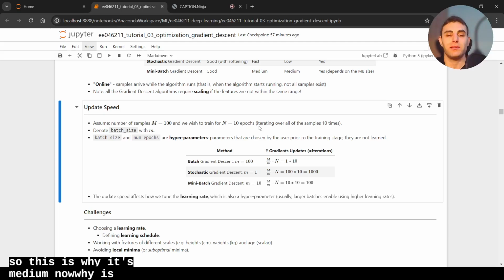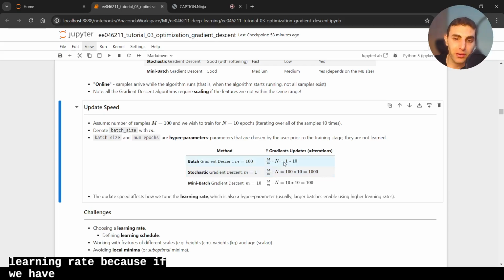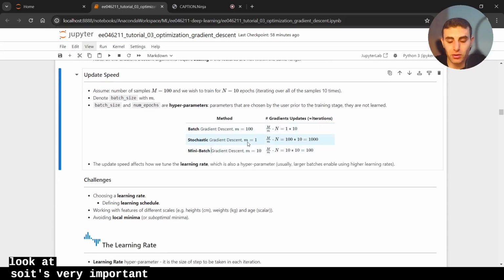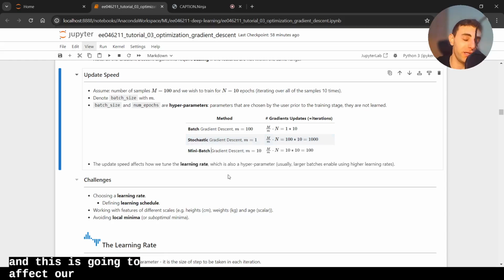Now, why is this important? The update speed affects how we tune the other hyperparameter, the learning rate. Because if we have only a few updates, a very low number of updates, then we can use a large learning rate. So the step size we are going to use for gradient descent can be larger. On the other end, when we have so many updates, then we should carefully take a look at the learning rate and maybe pick a lower learning rate so we can converge nice and slowly into the minimum. So it's very important. I hope this is clear, and this is going to affect our optimization later when we are going to talk about larger neural networks.